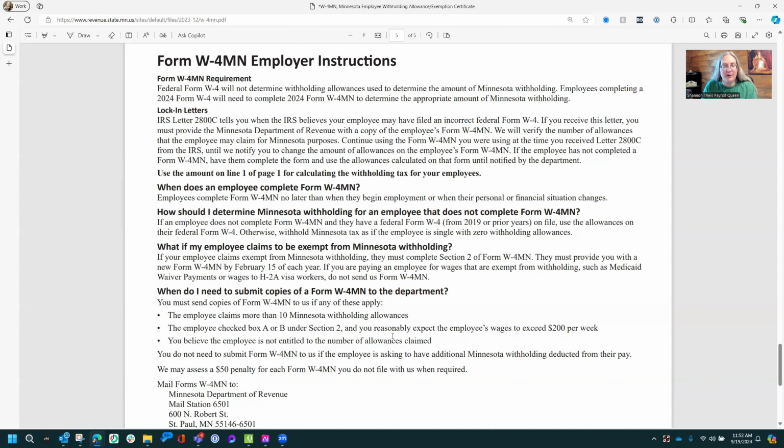Otherwise, you withhold Minnesota tax as if the employee is single with zero withholding allowances, which is the highest tax withheld possible without filling out the extra withholding. What if my employee claims to be exempt?